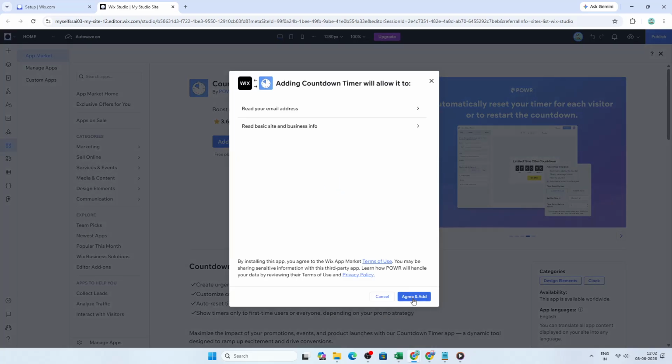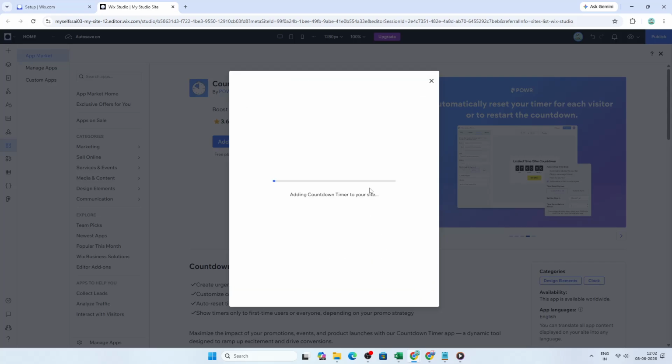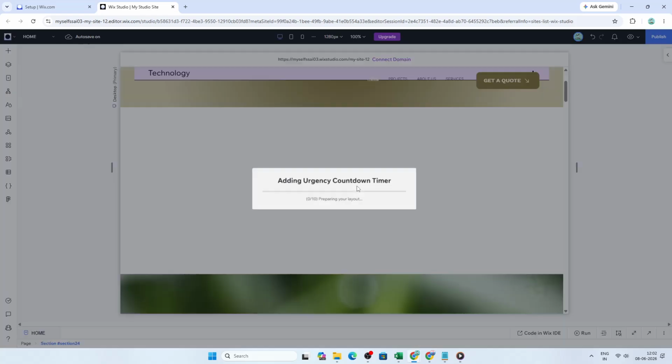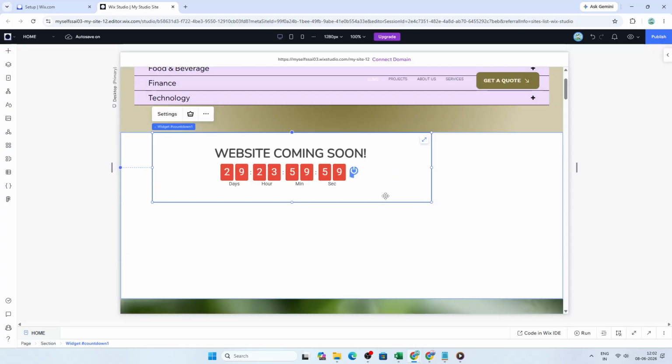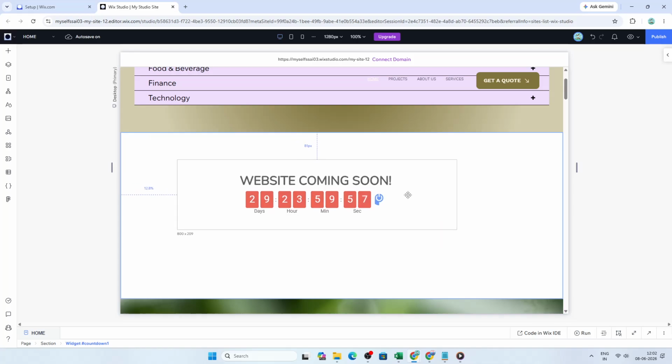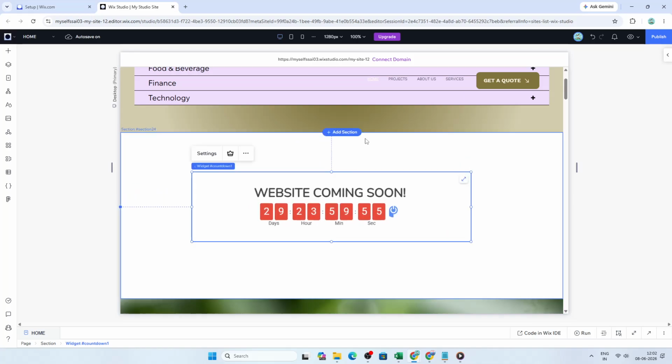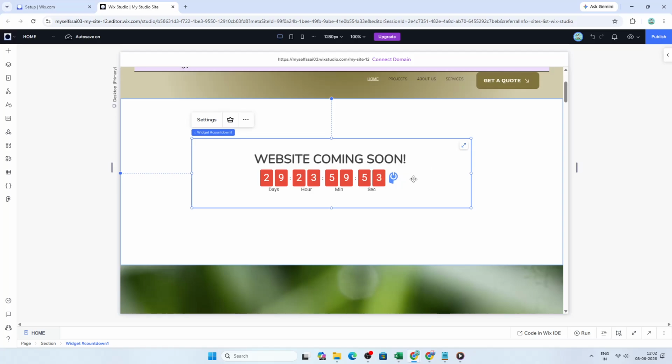After that, you will be prompted to agree and add the app so it can receive the permissions it needs to function properly on your website. Go ahead and confirm this step. These permissions are a normal part of the installation process and allow the timer to be added and managed correctly inside your project. Once you've done that, wait a few seconds for the app to fully load onto your page.